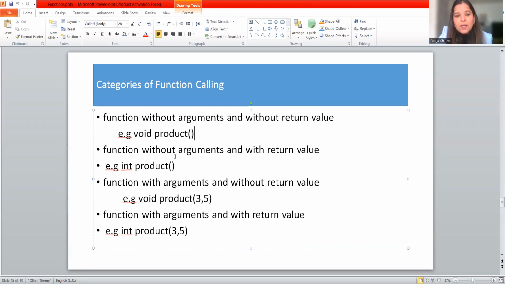Next, function without argument and with return type. Here I have a function called product, but there is no argument in it. But I have a return type called integer. So this function will return something, and that something is an integer value, that is number 1, 2, 3. It could return anything according to my requirement.